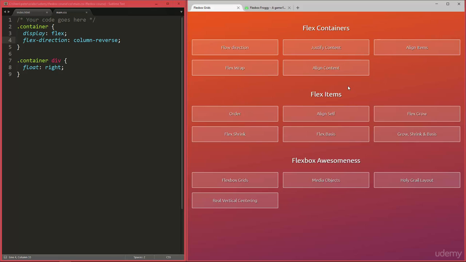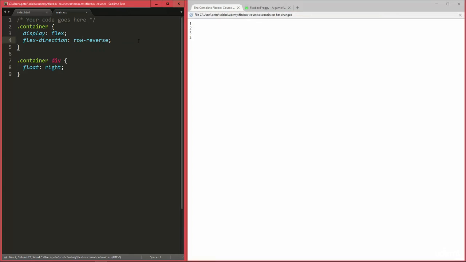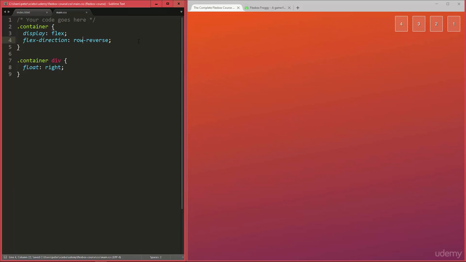Alright, so let's go back to our own little page we had here. So we still have our column reverse flow direction. And now for this lecture, I'm gonna, let's say, use row reverse here because the property justify content is actually gonna work on the main axis. So in this case now again on the horizontal axis.